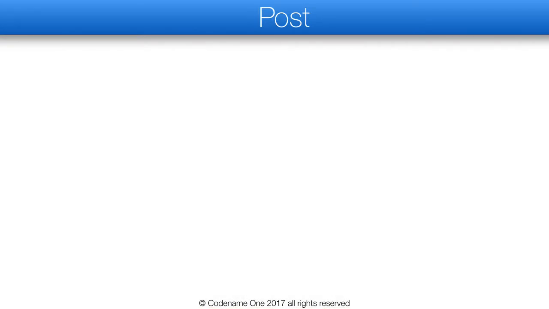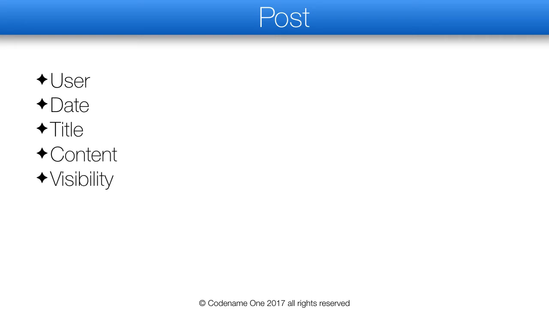We need to do the post object for the newsfeed, which lists posts on the wall. Again, we can refer to the UI to decide on the content of this class. User is the person who wrote the post, date, title, content, visibility, is it public, friend only, etc. Styling, we can configure the background image color of the post, comments, and likes. We'd also need an ID for the post as before.